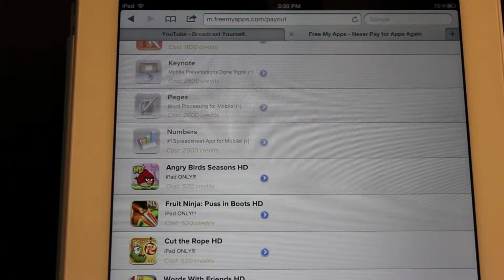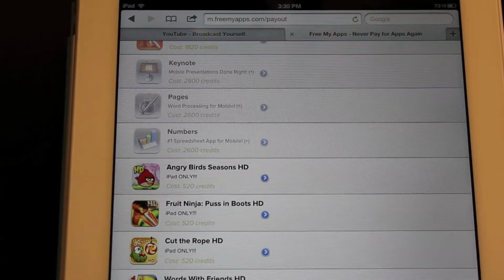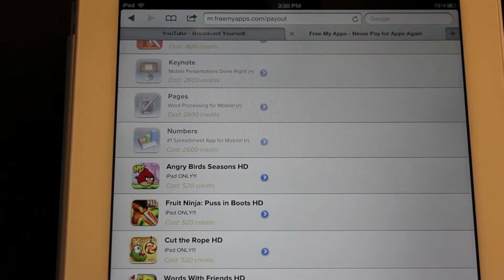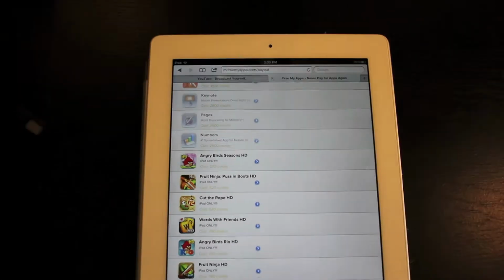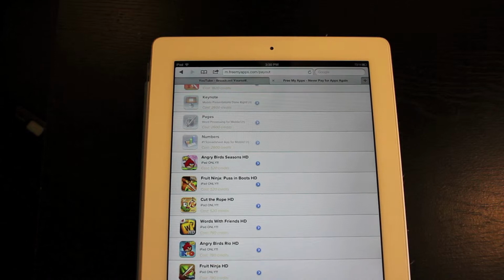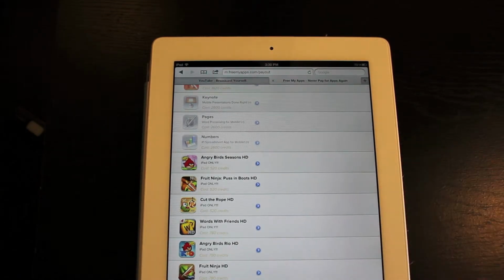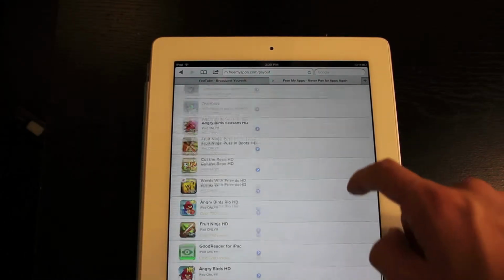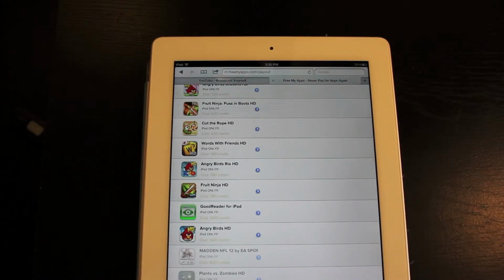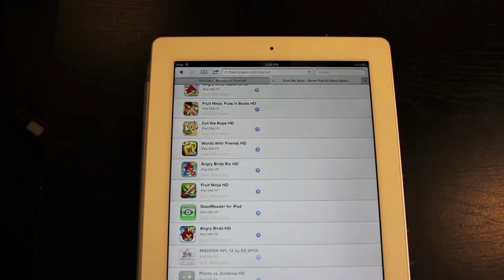So everything works just like that, and once you hit on one that you want, it'll direct you to the iTunes store, give you a credit for that, and give you a code. You just enter the code into the iTunes store and it'll download it. It's 100% free, 100% legal. All they do is use sponsorship in ads, so they get paid for this, and then they give us a little bit of some money.